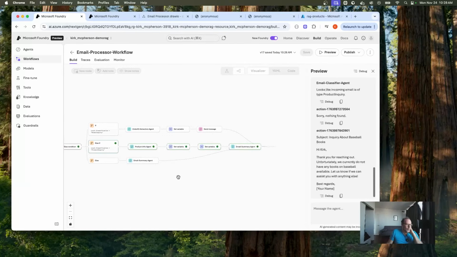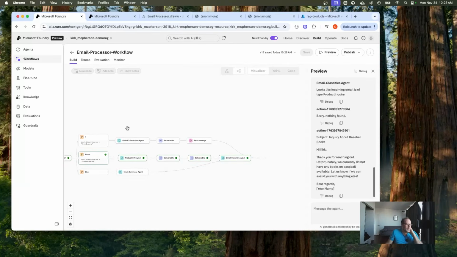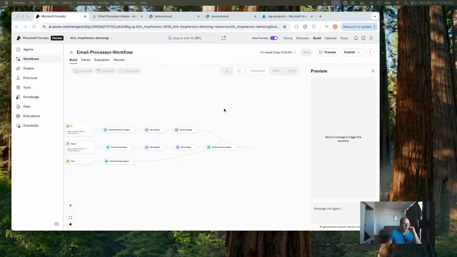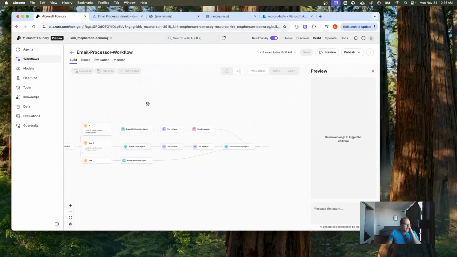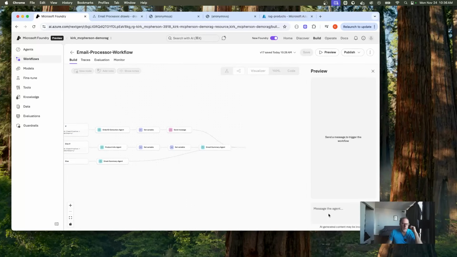So now let's go back to our order inquiry path and let's look at human in the loop with this as well. So that's next. Okay, we've successfully done our product info lookup, this path here. Let's go back to our order inquiry path. Let's just remember what we did here.